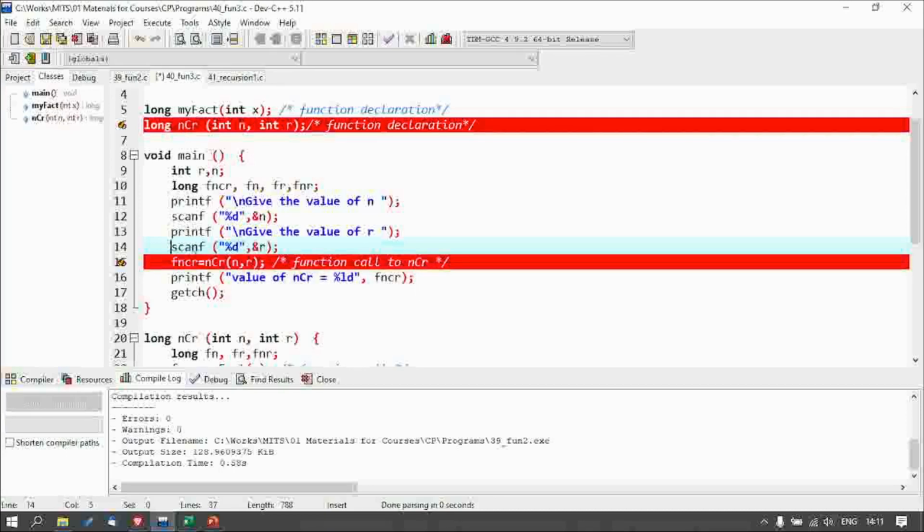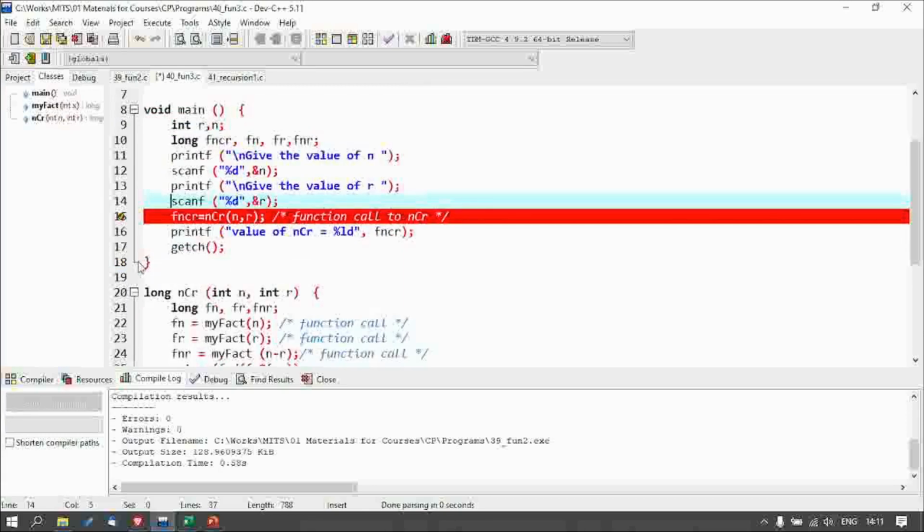And the return type, the value that is being returned by this function, is being stored into fncr. The variable fncr stores the value that is being returned by the function ncr. So then we printf the value of nCr is fncr. So that is it, then first we define the function ncr.